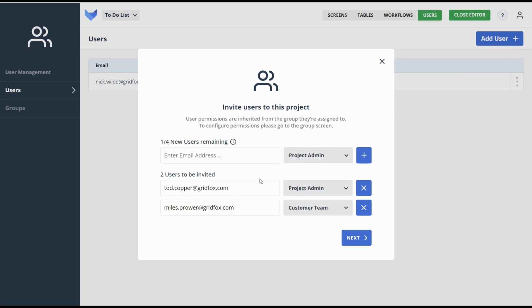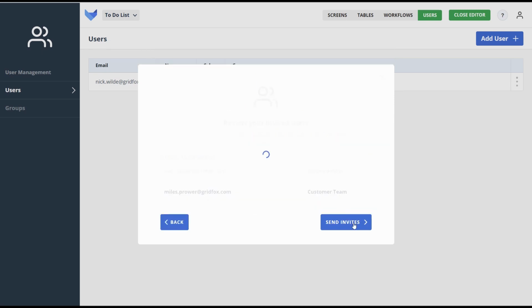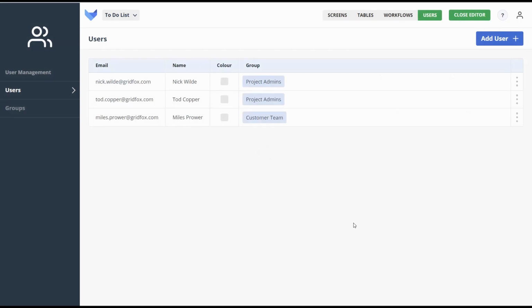These 2 users are ready to be invited. I can check this on the next page and then click to send invites. So this will email both the users and invite them to my project. They will have immediate access to the project once they complete the registration process.